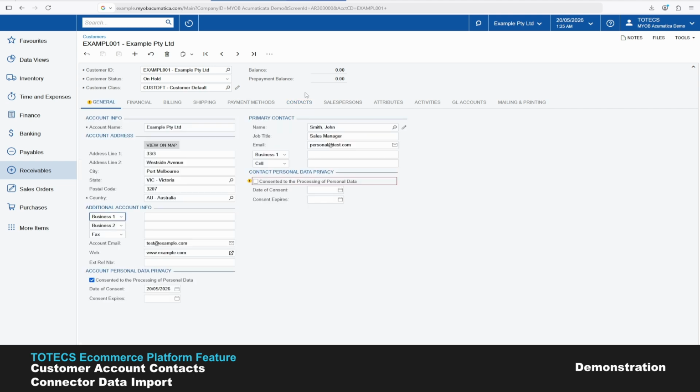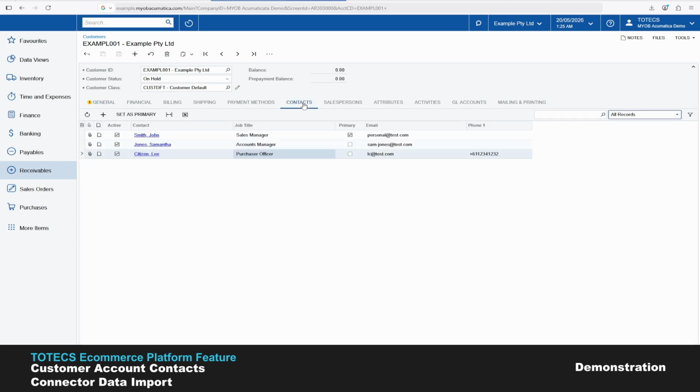In our example here in MYOB Acumatica, we have our customer. So in this case, it's called Example Proprietary Limited. And our customer, besides having general details about the customer account itself, in Acumatica, we have a separate contacts tab where we can then add a list of contacts to a particular customer account. So in our example here, we have 3 contacts of the people who are assigned to this customer account. One of them, which is the primary person, we can set their email addresses, phone numbers, their job titles, and their contact information.